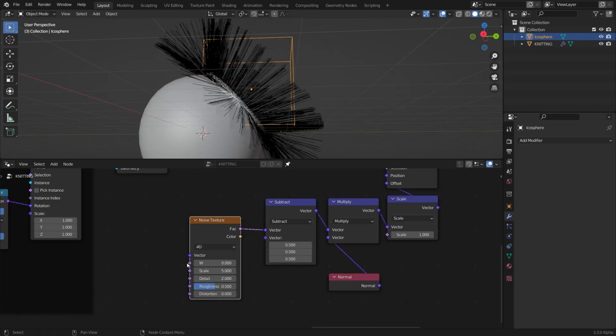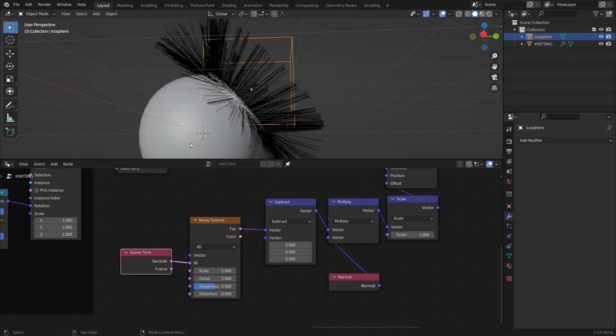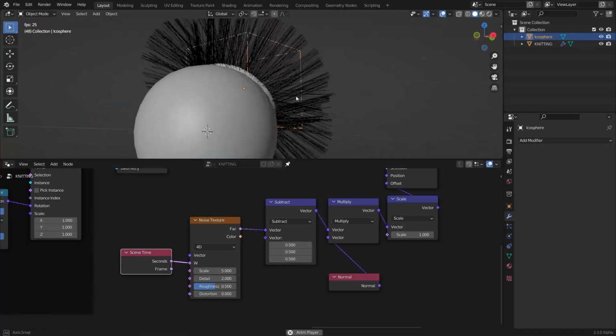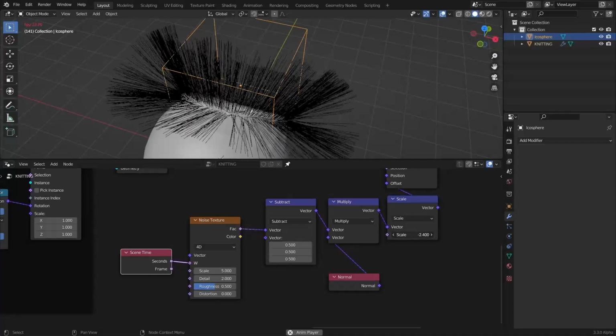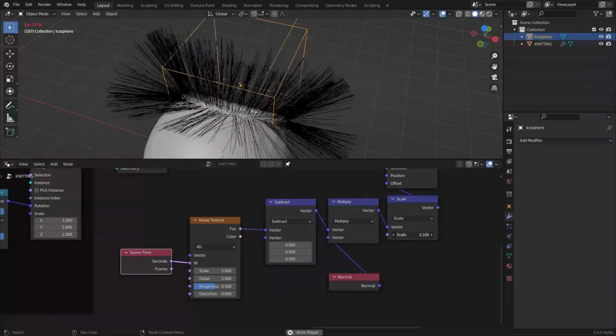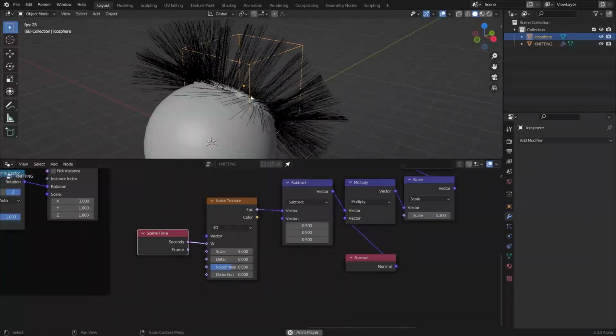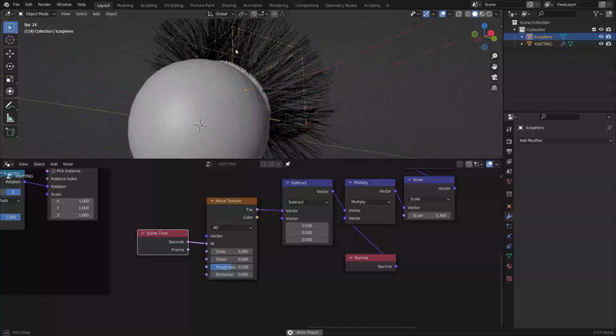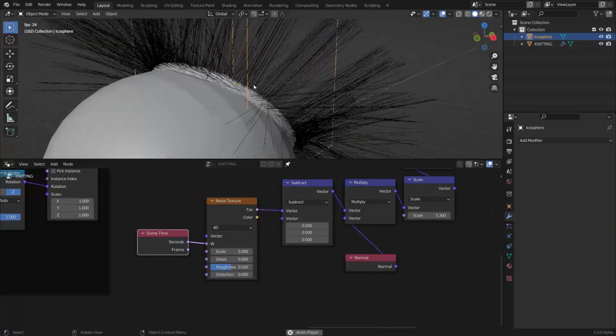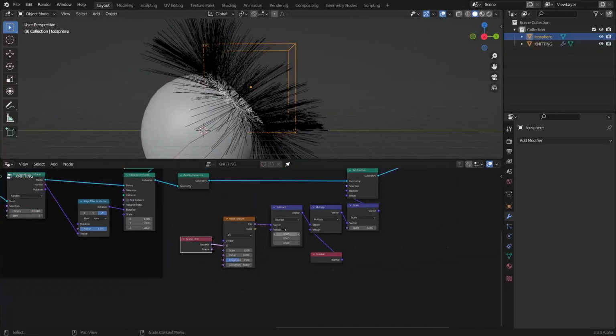Set it to 40, and in the W I'm going to add a scene time node and play it. Now it looks like that. We just added a little bit of randomness to the curves. Make the detail 0, and look what we got. And that's pretty good for now.